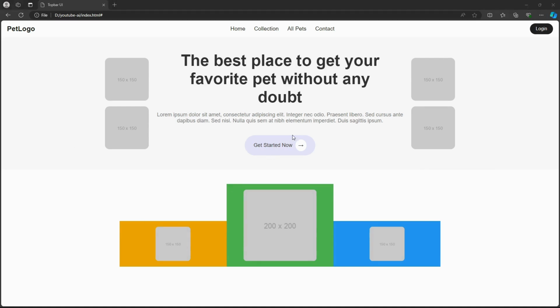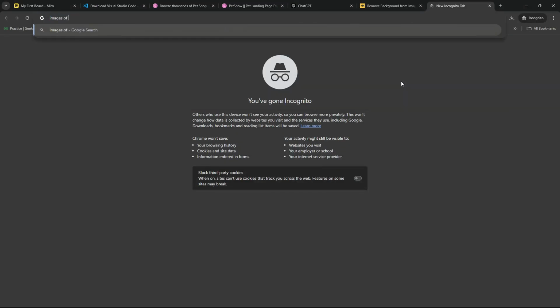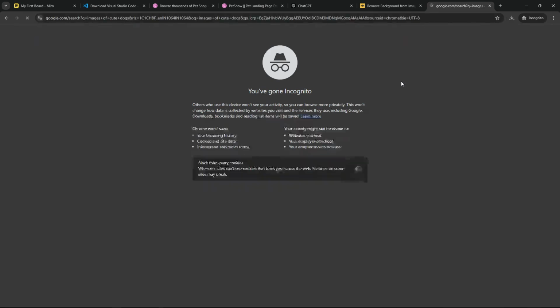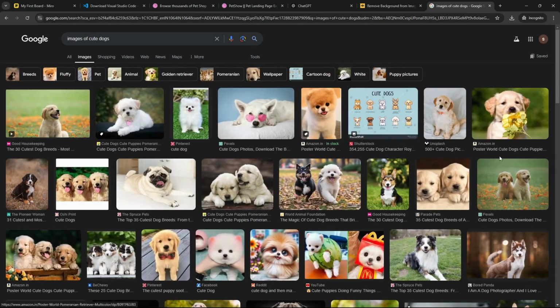So let me show you how I have all the images with me. Let me show you how I used Google to get the image, remove its background, and then download it. So we'll go here. I just search for images of cute dogs. Okay, so here the list of images will come.